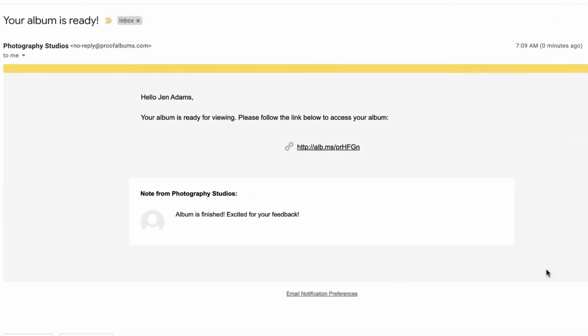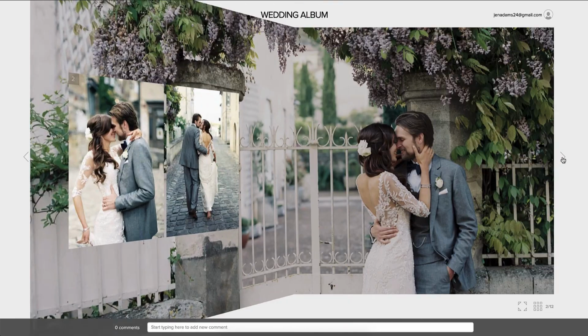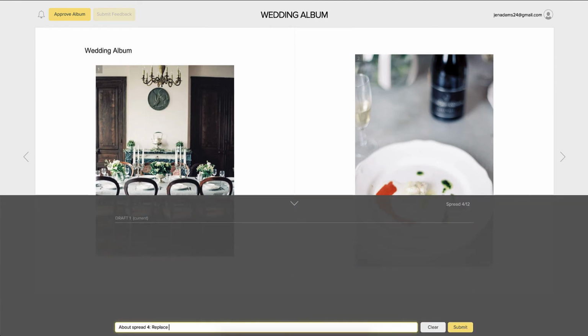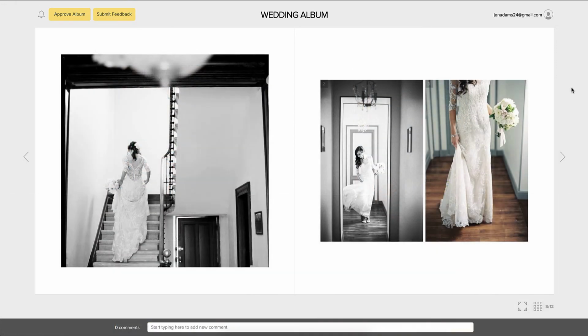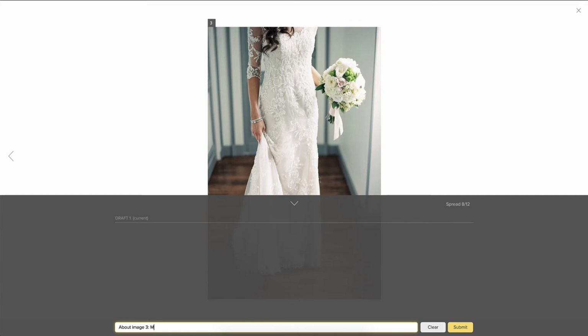Once the client opens the invitation email and clicks on the link, they will see the album in a beautiful presentation. The client can flip the spreads by clicking the left and right arrows. At any moment, they can leave feedback in the comment box on the bottom. For instance, they may want to replace an image with another one. They can also click on individual images to see them bigger. For example, they may want this image black and white since the others on this spread are also black and white.